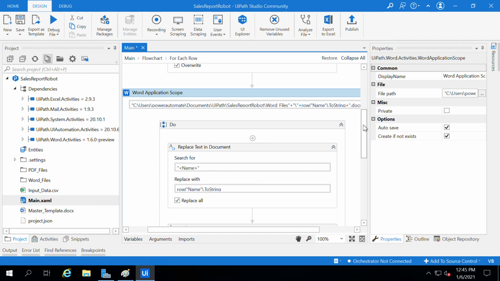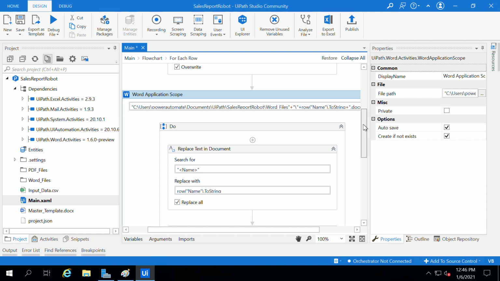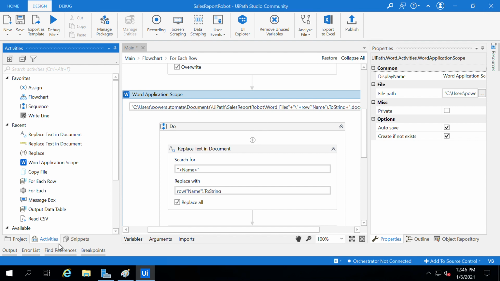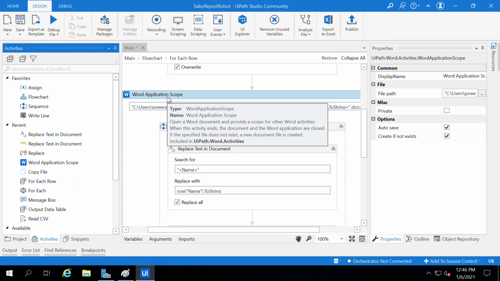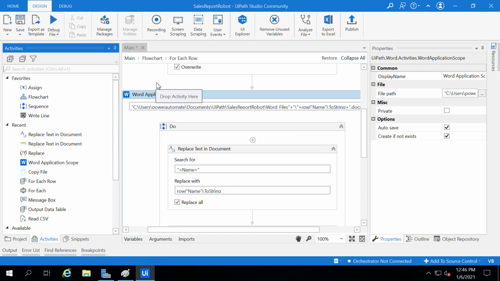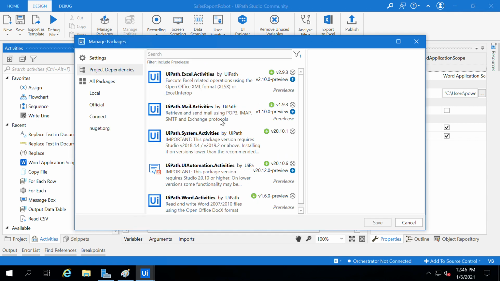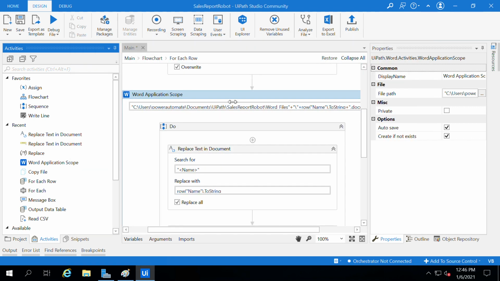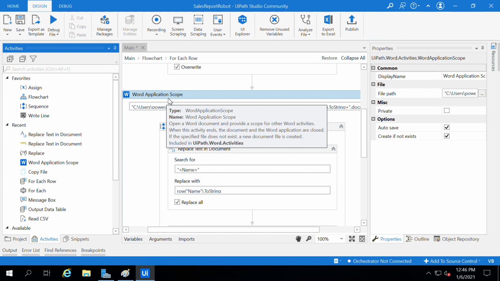For that purpose, we need to use the Word application scope. When you type Word here, it shows the Word application scope in the activities panel, from the Word activity package. If you don't find it, just include the Word activity from Manage Packages. If you click on this, you can see I have installed the UiPath Word activity, and because of that I am able to use the Word application scope.